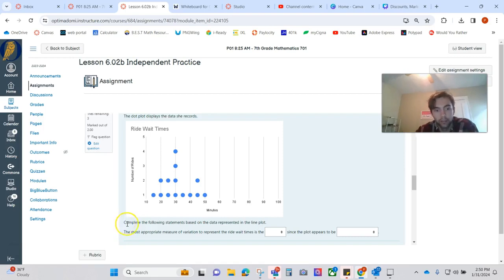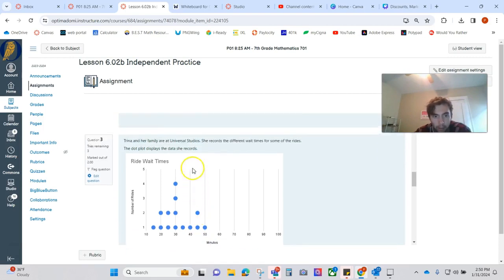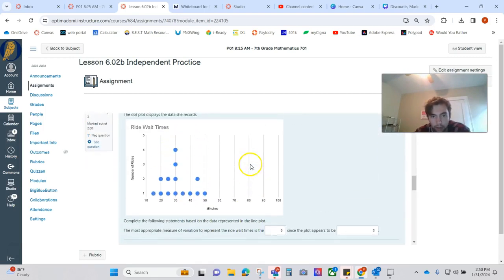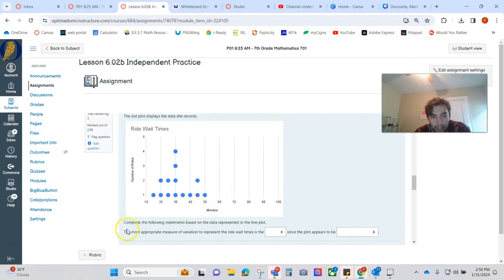Stop getting distracted. Complete the following statements based on the data represented in the line plot. It's a dot plot. Oh, wait, I guess maybe dot plots could also be called line plots. The most appropriate measure of variation to represent the ride wait time is the, since the plot appears to be. So let's answer this box. Is the graph symmetrical or skewed?